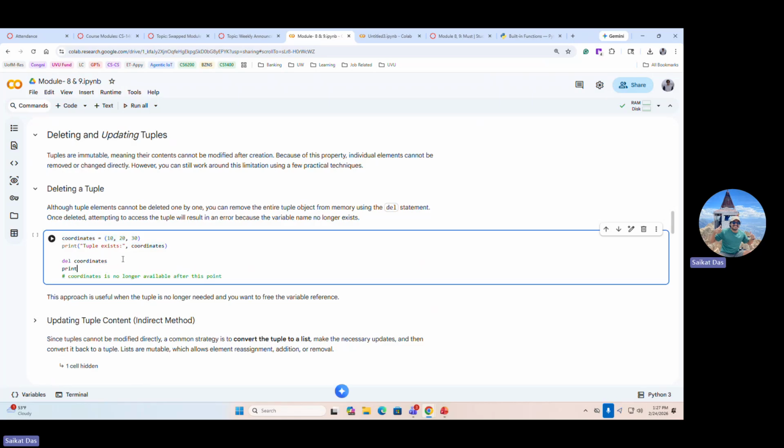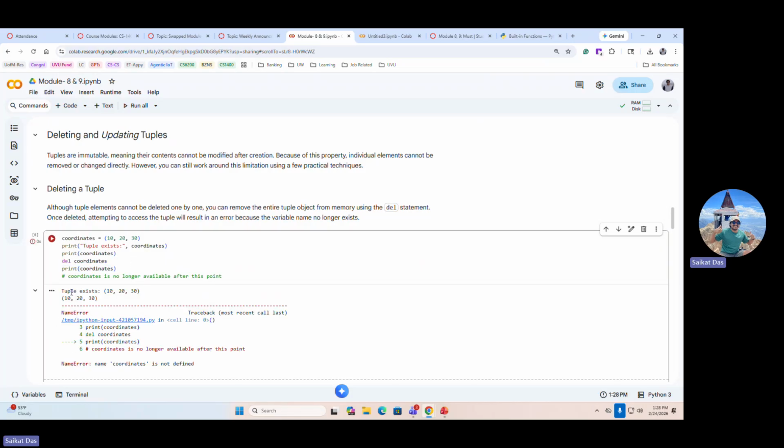Now, here are my coordinates for an example. I'm going to delete the coordinates. Before deleting, I would like to print, and then print again after deleting. The first one prints, from line number 2, and this is line number 3. Then I'm deleting on line number 4. At line number 5, when I print it again, it shows it's no longer defined. That means when I delete it, it removes the memory allocation from the RAM. That's what it's showing: it is not defined, a NameError.